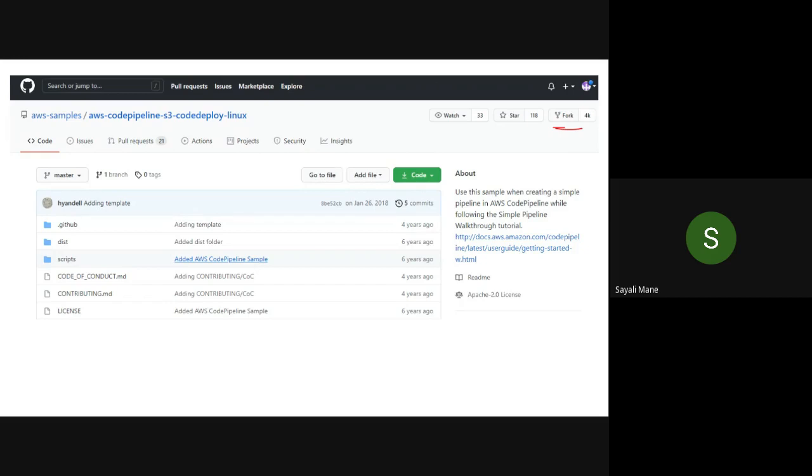Now here, on the right hand side, there is one button called fork. Please click on it. Click on the fork button. And take a screenshot of this GitHub account and highlight the fork button.